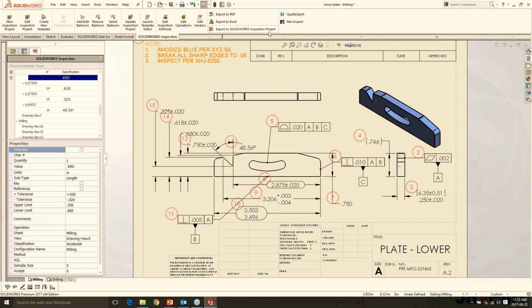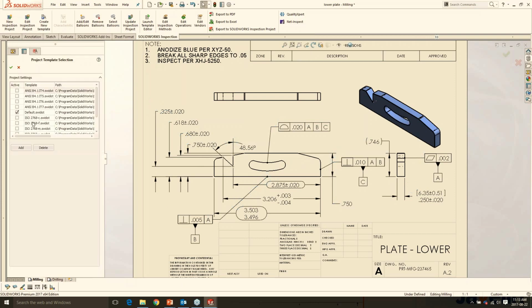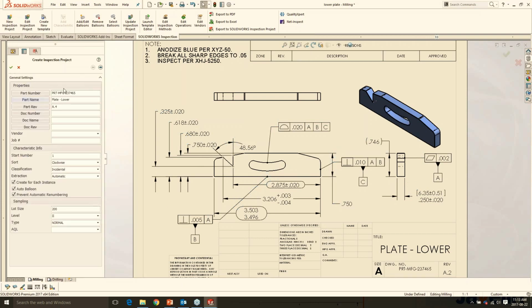And then there's an option to export to a SOLIDWORKS Inspection project, and that's the next step that we're going to take a look at, starting another project from the actual standalone inside the software. So what I'm going to do, I'm going to start another inspection, and I want to remove this one. And so we're going to start another default one, and I'm not going to update any information.